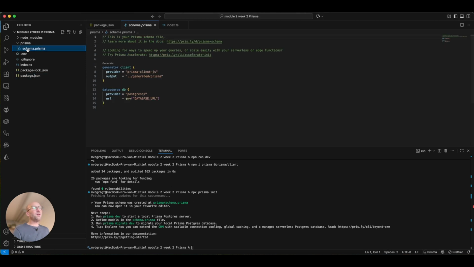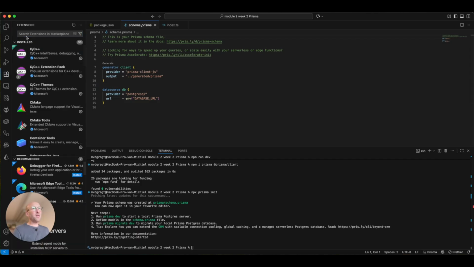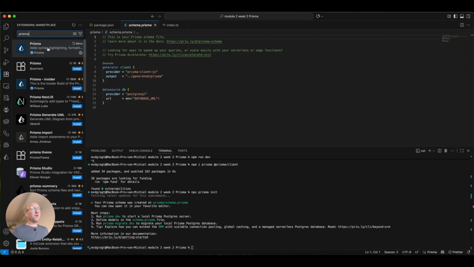Then we have the schema.prisma here, and this is color coded, as you can see, and that is because I installed an extension here called Prisma, and it is from prisma.io. So install that one. You can recognize the logo. Don't do this one, take the top one.